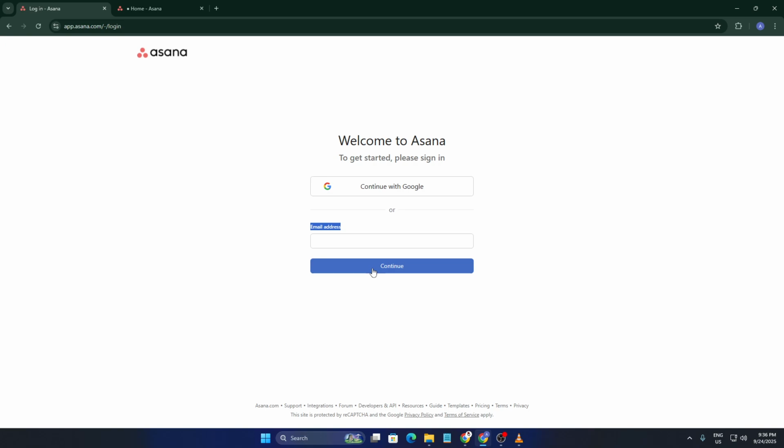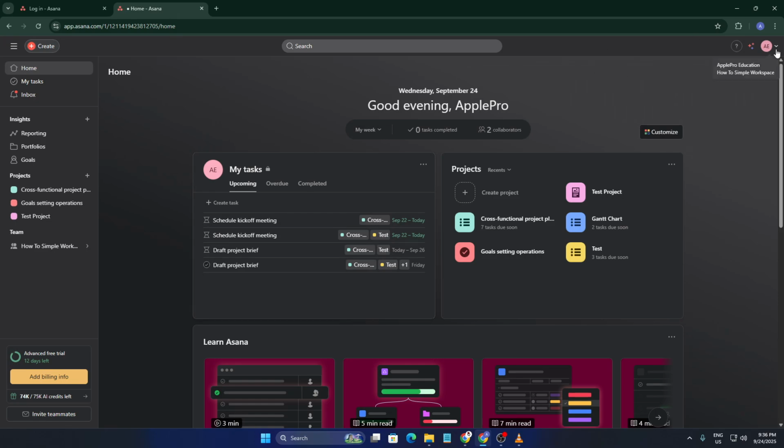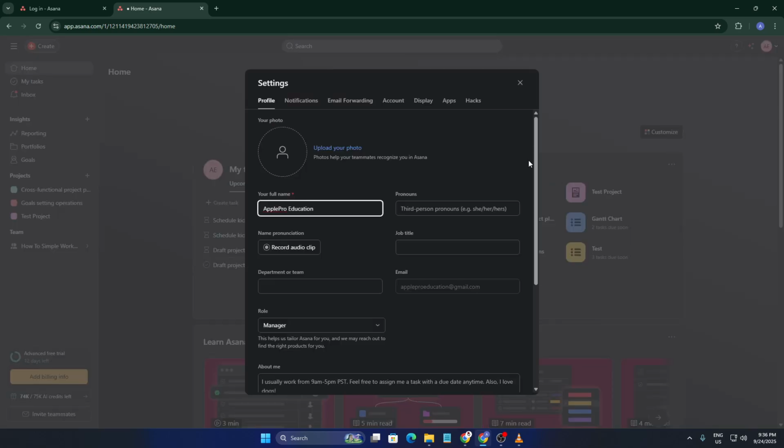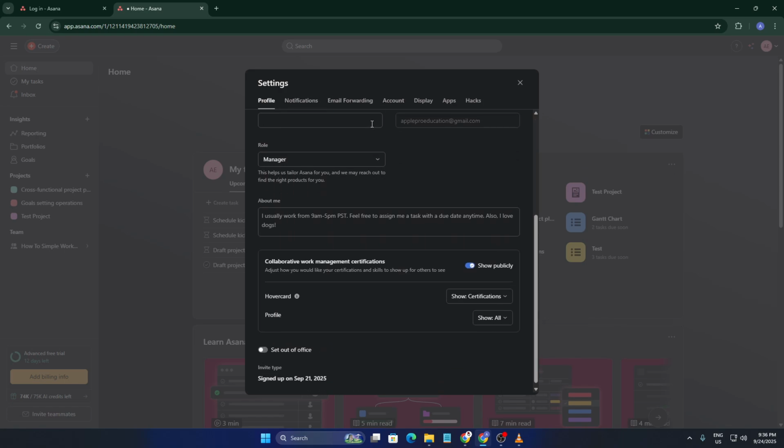Now, to change your password, look at the top right corner of your screen for your profile icon, click on it, and from the drop-down menu, select My Settings. This will open up your account settings panel. Inside the settings, navigate to the Security tab. Here, you'll find the option to change your password.